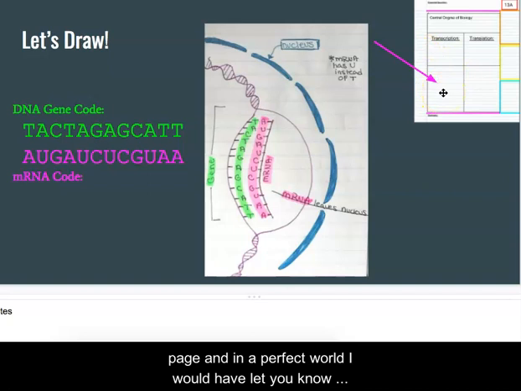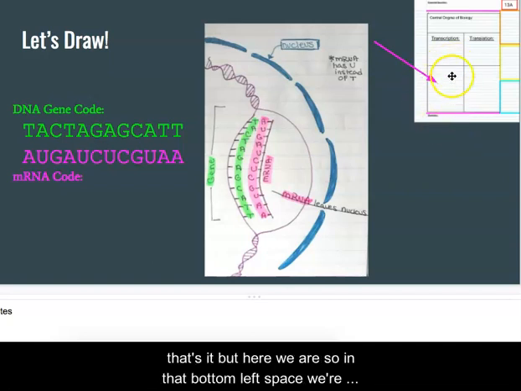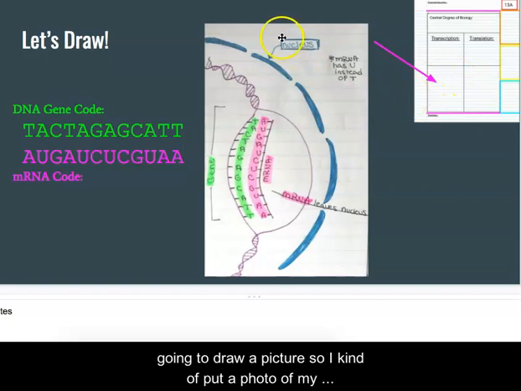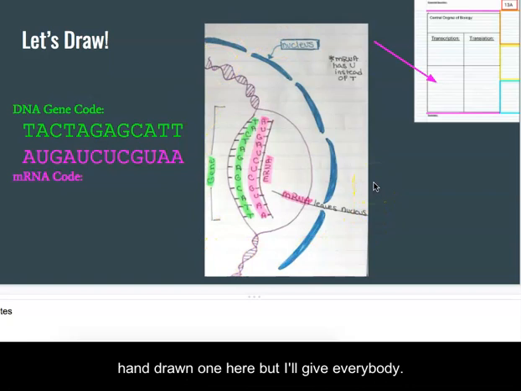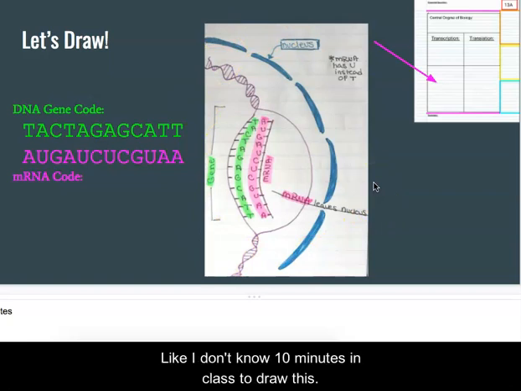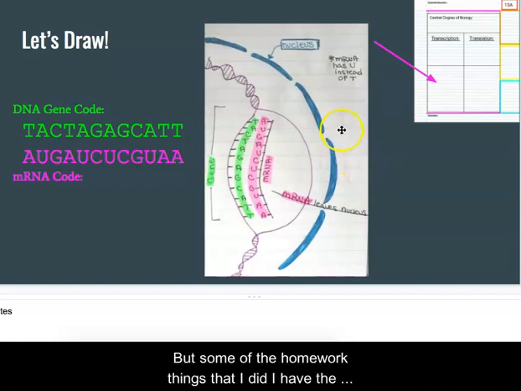All right. So what I want to do is try to draw this on your A page. And in a perfect world, I would have given you a printed sheet of paper and you just color and that's it. But here we are. So in that bottom left space, we're going to draw a picture. So I put a photo of my hand-drawn one here, but I'll give everybody like 10 minutes in class to draw this.